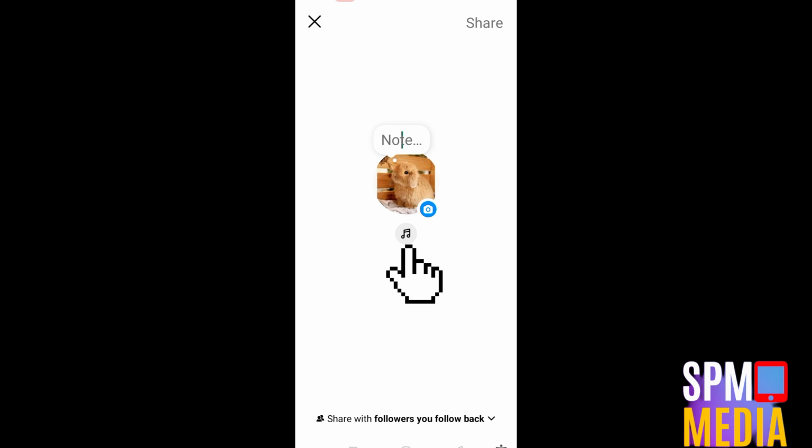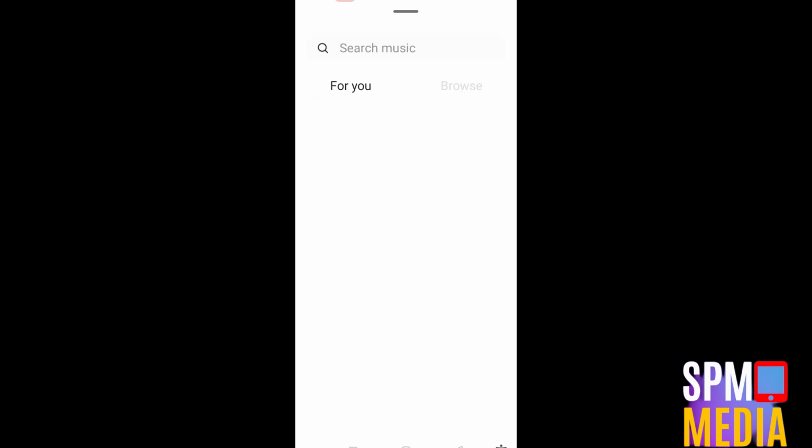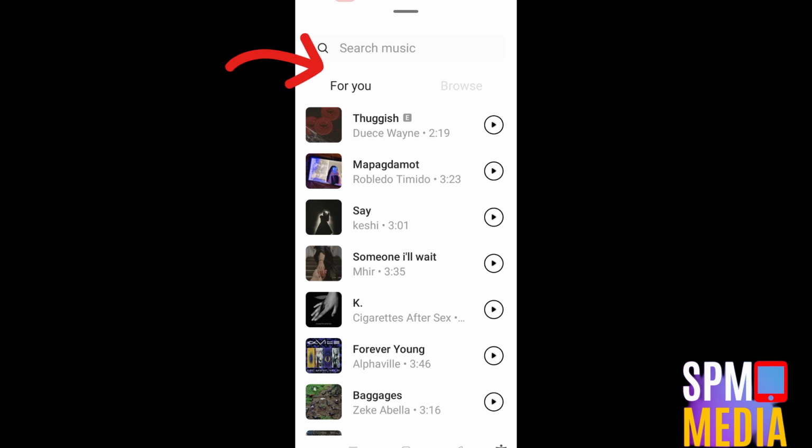So basically, if you tap this, then Instagram will give you tons of music that you can choose. But if you want to look for a specific song, then all you have to do is go to the search icon or search bar and then look for the specific song. So as you can see, there is For You and there is Browse. So you can search that specific music.